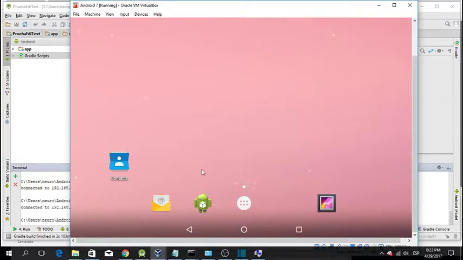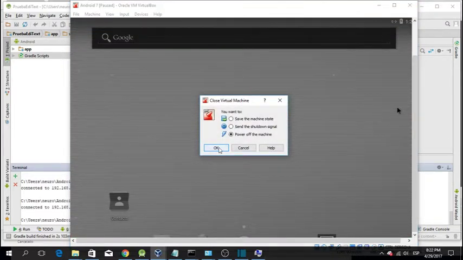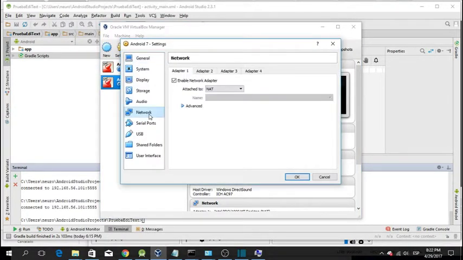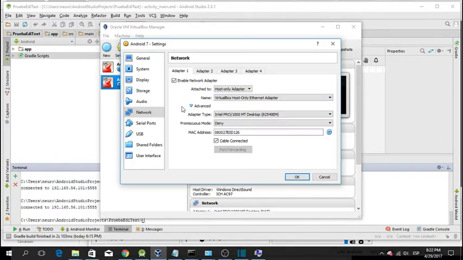Okay, let's go to Android Studio. First of all, close this, power off, go to settings, network, select host only, VirtualBox, and you need to have enabled your network adapter.